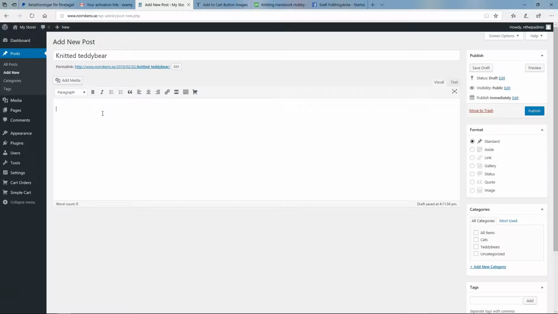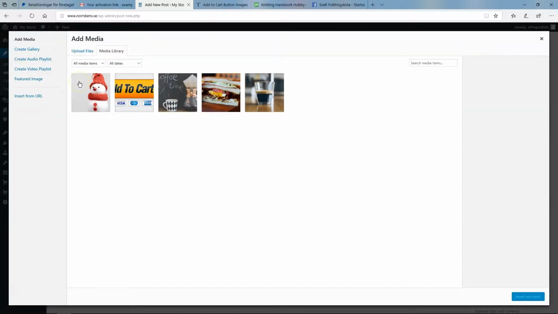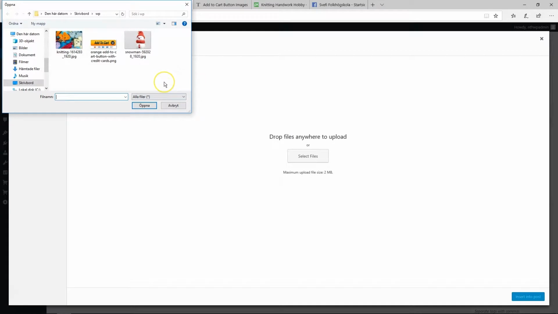In my case, I'll start with a picture. We can click on the button Add Media. If the image has already been uploaded, we can select it here. But if the image we want to use hasn't been uploaded yet, we can click on Upload Files. Click on Select Files. Find and select the image you want to use in your post. In my case, I have this picture that I saved earlier. Click on it and click on Open.